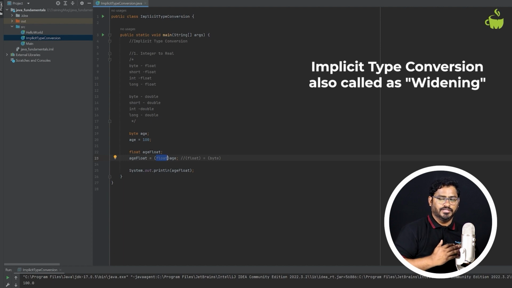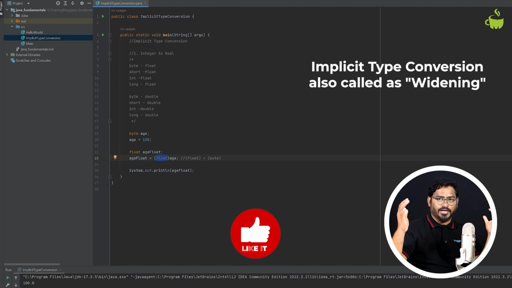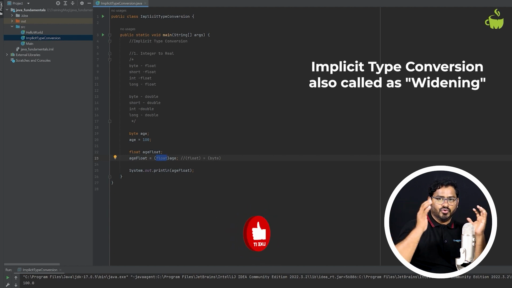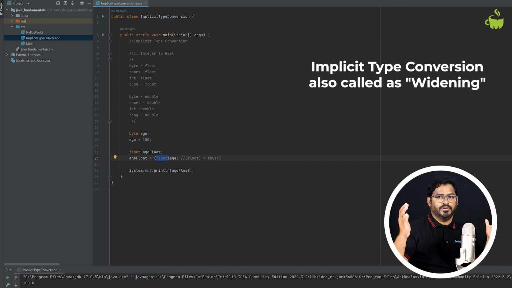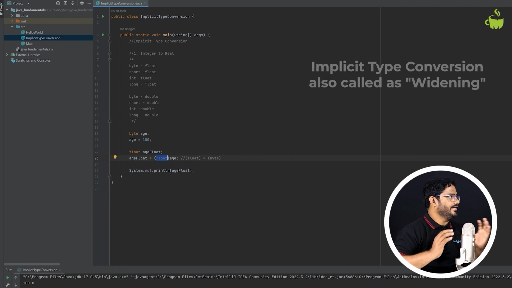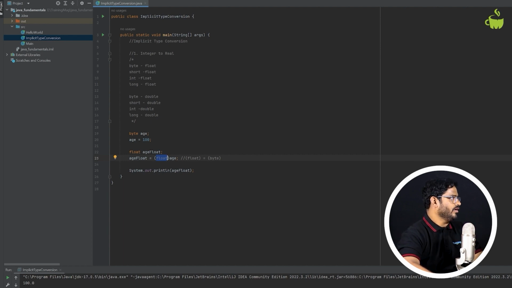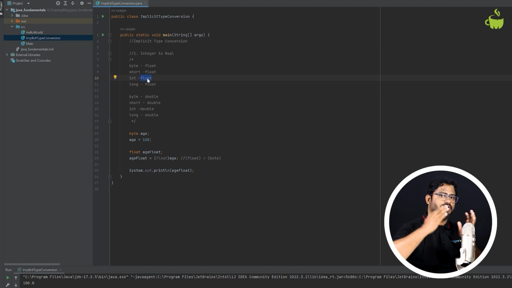What do we mean by widening? 1 byte of information is converted into 4 bytes of information, so low memory data to high memory data. That is why it is called widening. For example, byte is 1 byte converted into 4 bytes, and short is 2 bytes converted into 4 bytes. Int is 4 bytes and float is also 4 bytes, but irrespective of memory, it is integer and float. Float will have high precision, so that's the reason it is implicit by default.